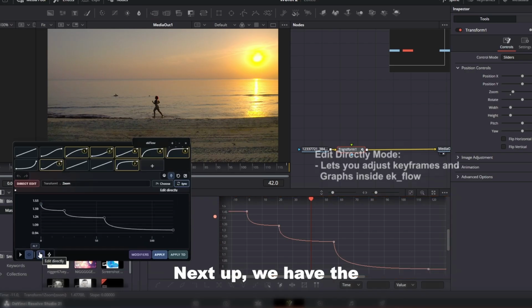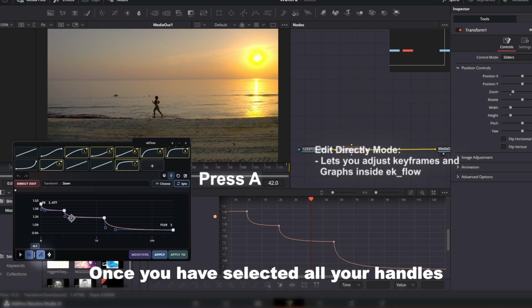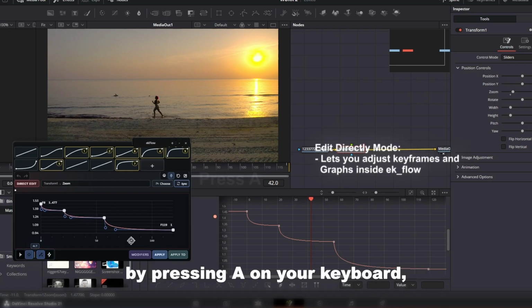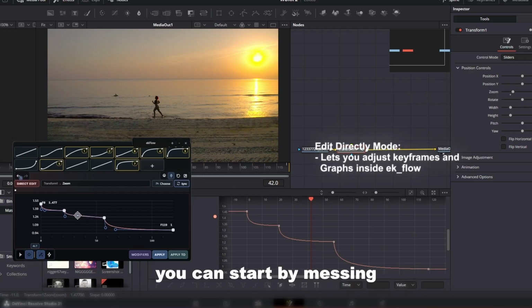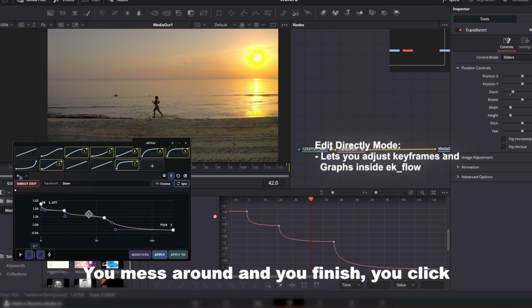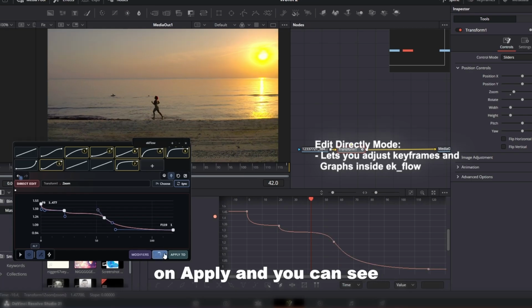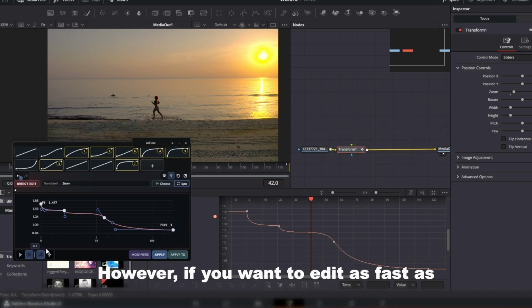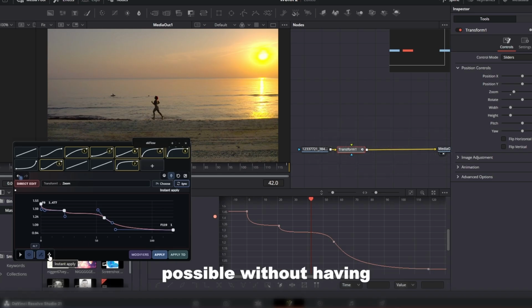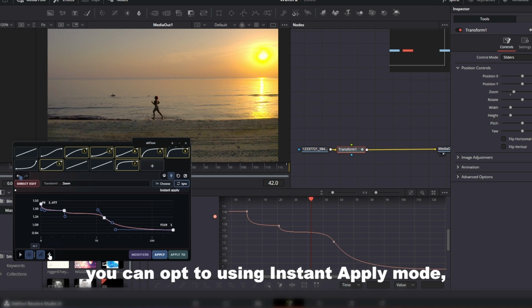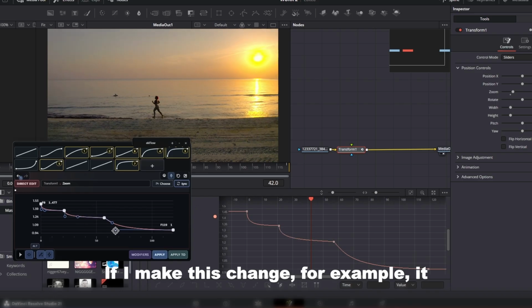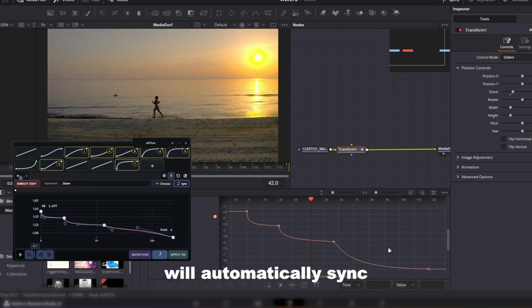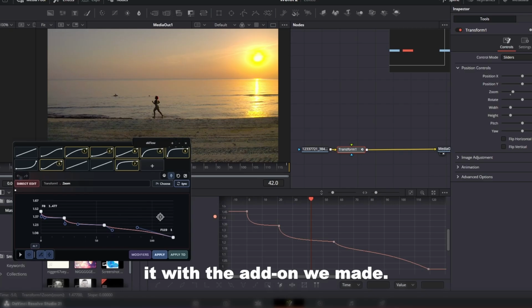Next up, we have the edit directly feature. Once you have selected all your handles by pressing A on your keyboard, you can start by messing around with the graphs. Once you mess around and you finish, you click on apply and you can see it changes in real time. However, if you want to edit as fast as possible without having to click the apply button, you can opt to using instant apply mode, which allows you to instantly change whatever you make. If I make this change, for example, it will automatically sync it with the add-on we made.